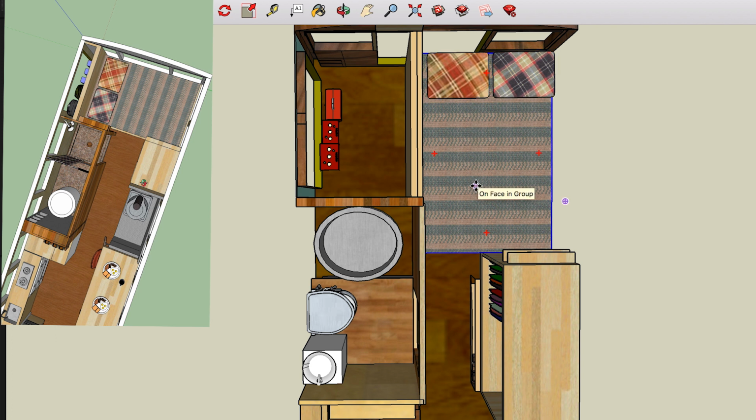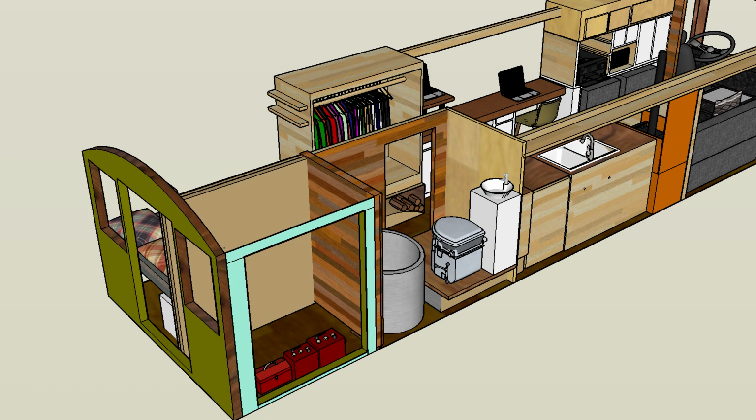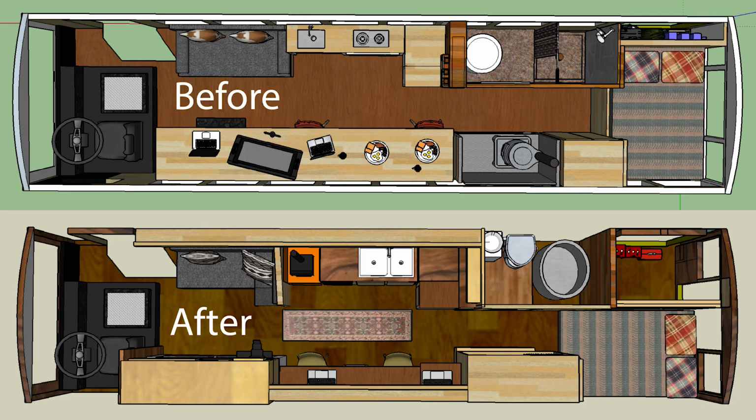Of course, there's a compromise, and that is we had to turn the bed sideways. But it's totally going to be worth it because we're going to have a ton more storage space in that handicap door area. So there you go. Here's a before and after of the changes that we've made.